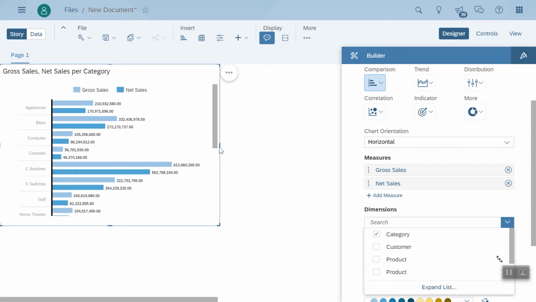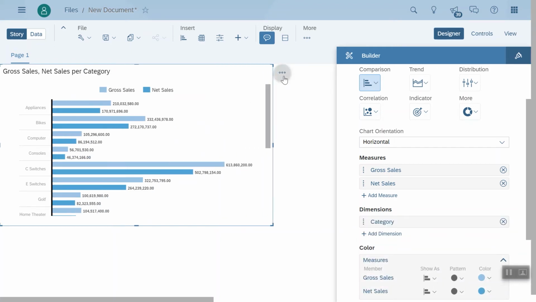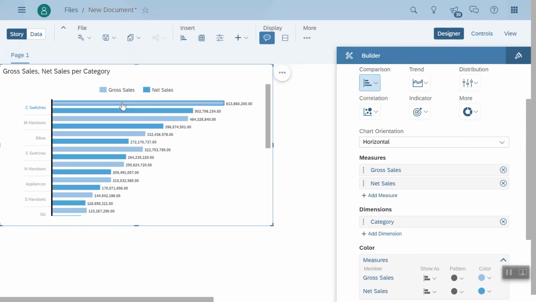So you see here you get a nice bar chart with comparison, and if you wish you can use all SAC features on the charts. Let's sort here our net sales from highest to lowest so we can know which categories are best sold.